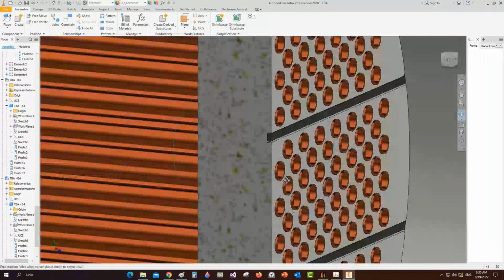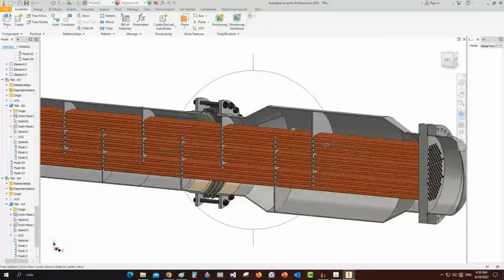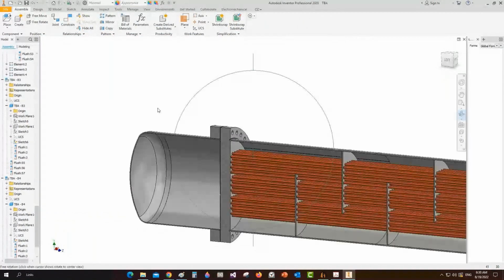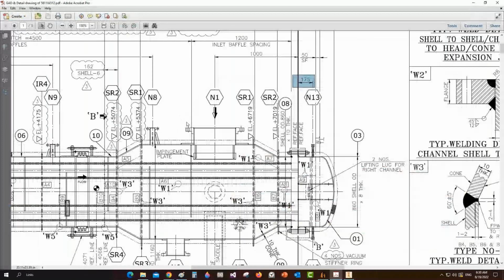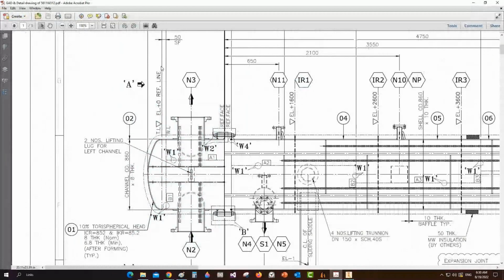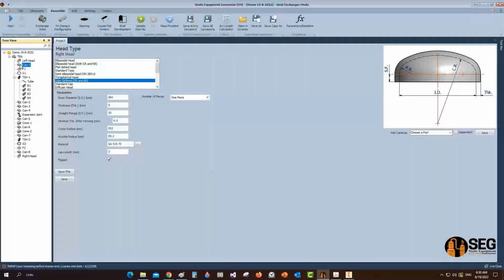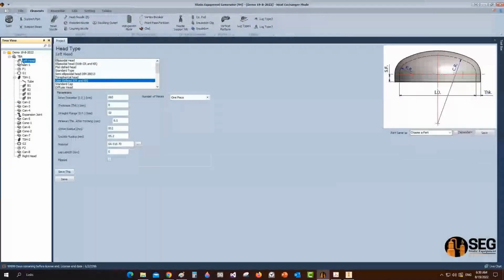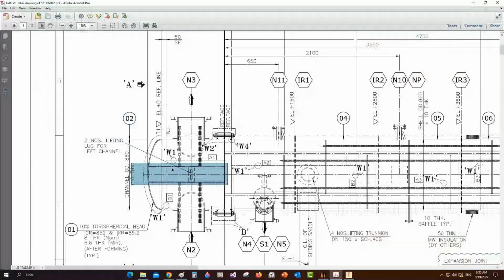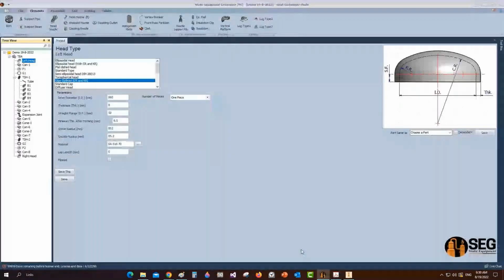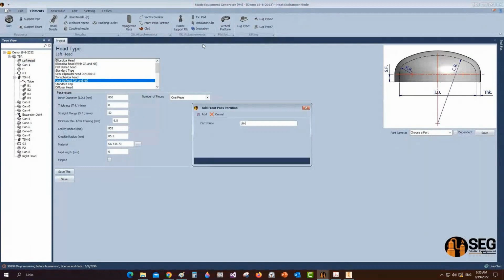Now let's come back to the first element here and add the attachments. Here on this element we have 2 nozzles, N3, N2, and we have pass partitions here. So from here we will select can 1 from SEG and add a pass partition. So from here let's come back to can 1, and for the left head, on the left head we will add the pass partitions. So from here, let's select the left head and add a pass partition. So left head pass partition.